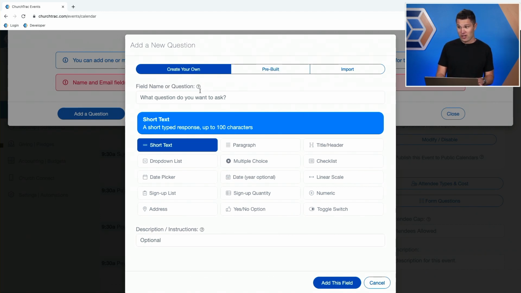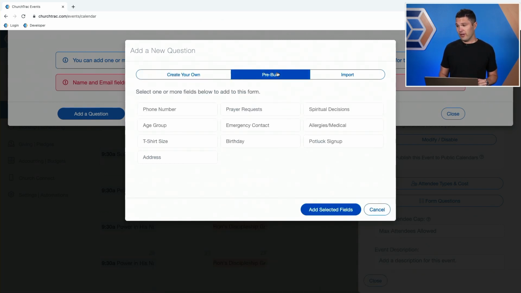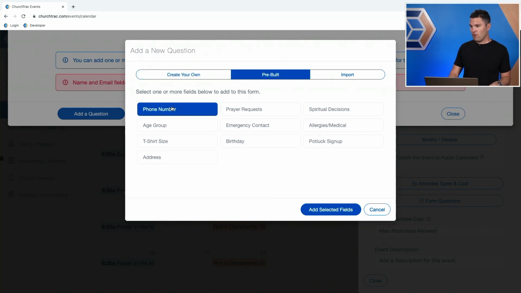You can create your own questions, and there are a lot of different question types to choose from. You can get really, really specific and have very customized forms that people fill out when they're registering for events, or you can use the pre-built ones. 9 times out of 10, I'm using the pre-built ones just because typically I'm not having to ask a crazy amount of information. And in this situation, I want to say phone number. I want to get people's phone number.